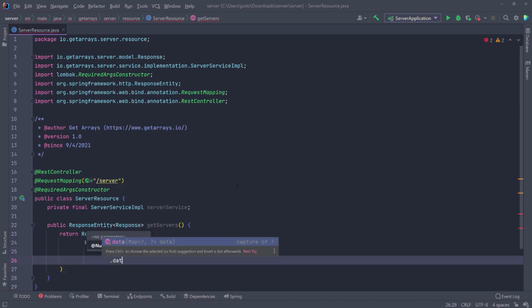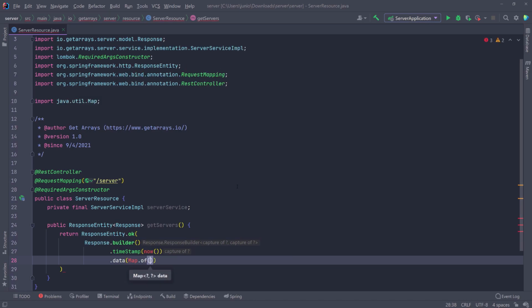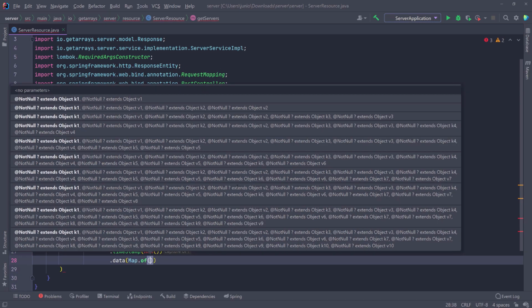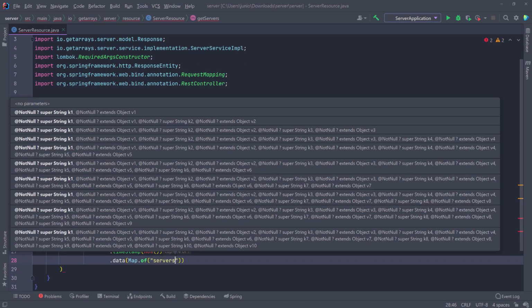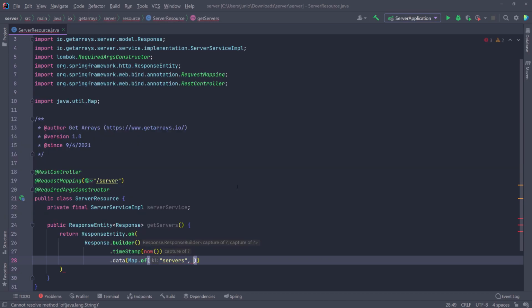And then I'm going to do data. For the data, we need a map. So that's going to be a Map.of, and then we can pass in the information that we need. I'm going to say the key is going to be servers. And then the value inside of that map is going to be all the servers that we're going to retrieve. So I'm going to call the server service list. And then let's say we want the first 30.